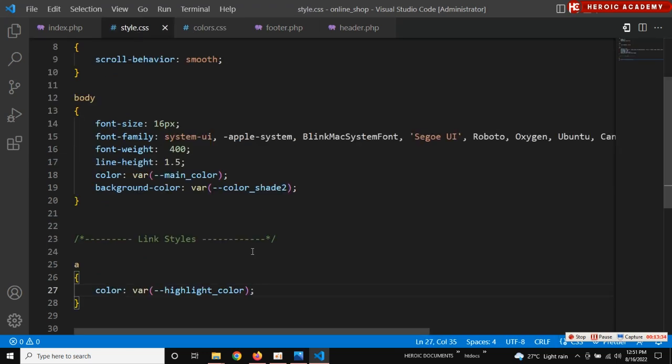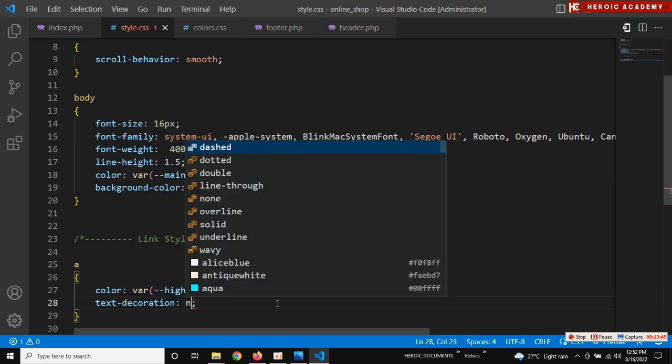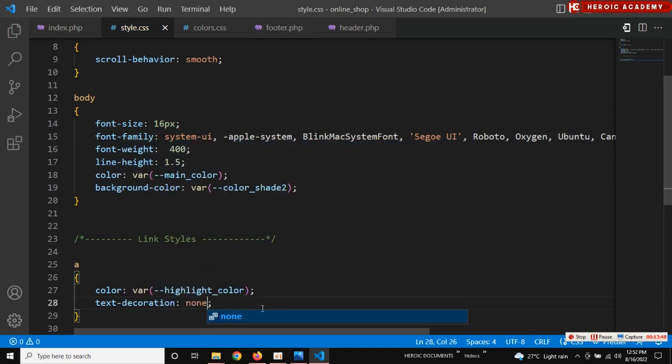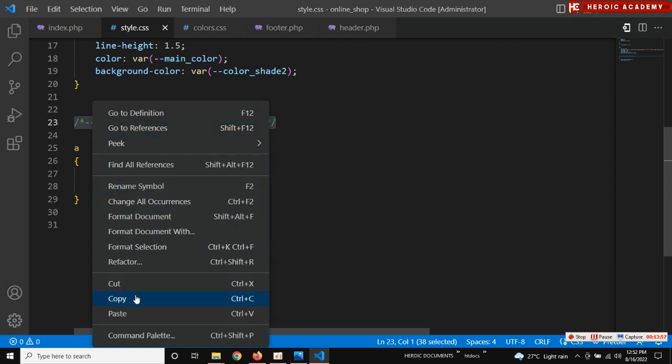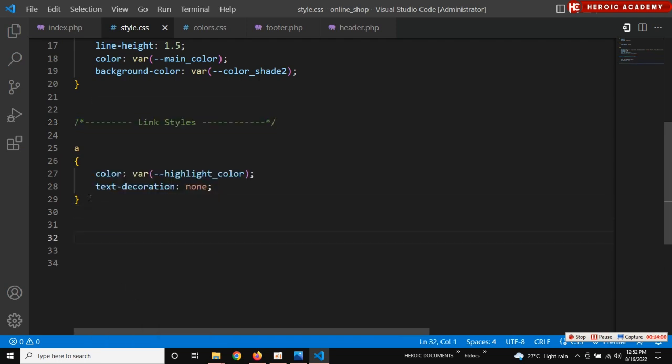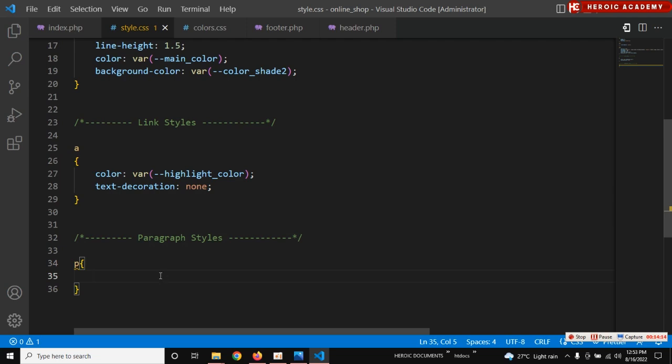Okay, so let's continue. Then we're going to remove underline. You know, a link goes with underline, so we're going to say text-decoration: none. Very good. I think we are getting there. Then we're going to style a paragraph, so I will say paragraph styles. Now paragraph, just type in P, the same way we are styling the link.